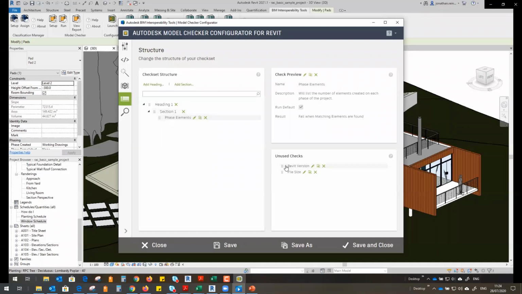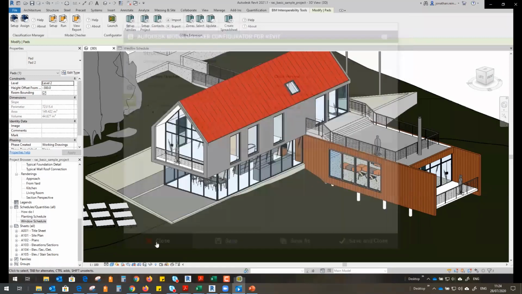I can create separate sections and separate headings if I want for these, but for now I'm just going to keep them all the same. So these are all different checks that will be performed within the project. Just going to hit save on this one. Save on this, then hit close.